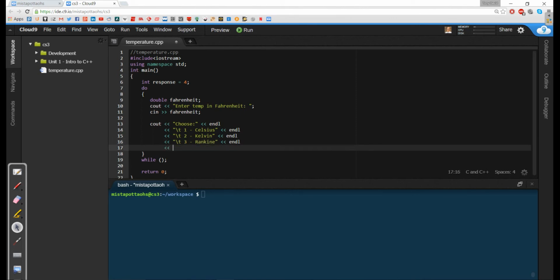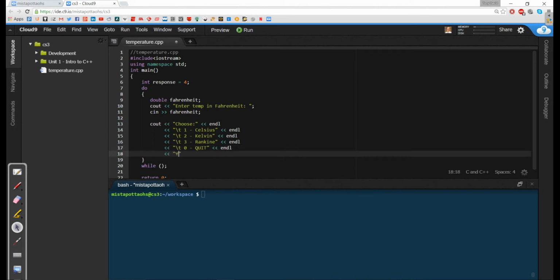And then if they were to type in a 0, then that's going to be our quit option. And then I'm going to ask them for their choice. And then that's actually where I'm going to end this command. Now what I've done here is I've done a multi-line cout command, and I did it in such a way that my output here is what I'm going to see on the screen when I run this. So we're going to see this in just a few minutes when I actually run this.